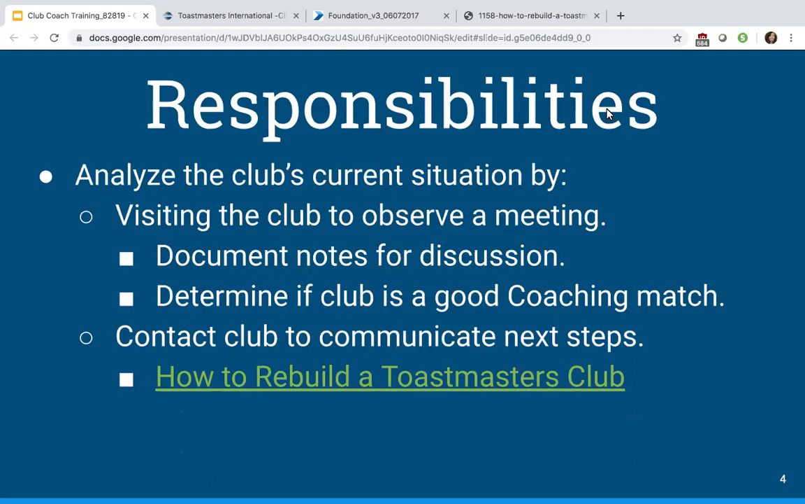So what you're going to need to do is analyze that club's current situation. You're going to have a number of club visits in order to do this. Your first visit will be an unofficial visit in which you're there to observe the club, see how it operates. And in this first unofficial club visit, what you're also doing is trying to determine if you're truly a good fit as a coach for that club.